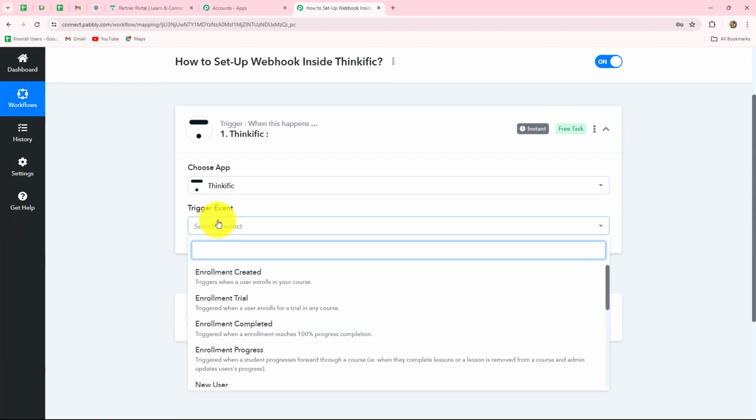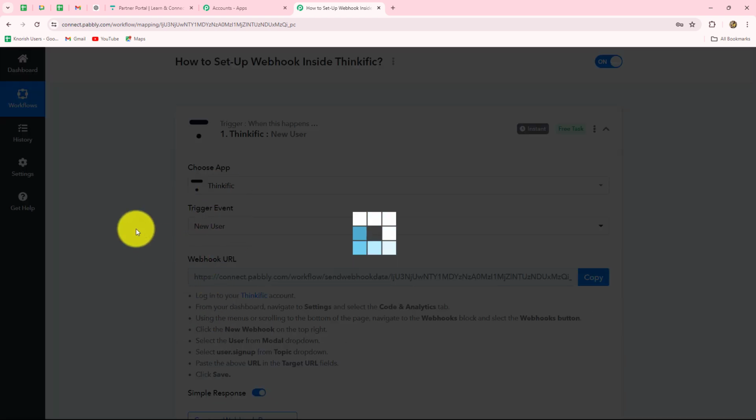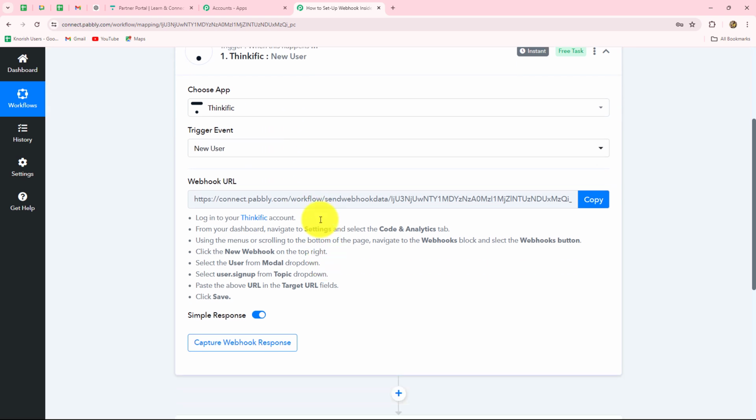Trigger event is the event on the happening of which the workflow is going to trigger or start. We have multiple options over here: enrollment created, enrollment trial, enrollment completed, etc. So on the happening of whichever specific event you want to receive the response, you have to select that event, because I have told you that I want that whenever a user is added in my Thinkific account, I capture the response of that user. So this new user will be my trigger event.